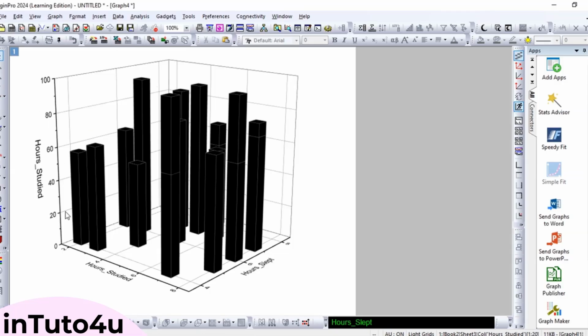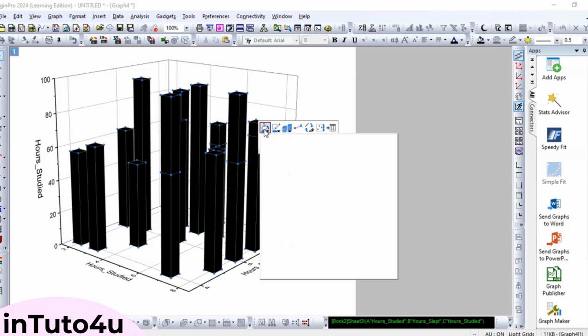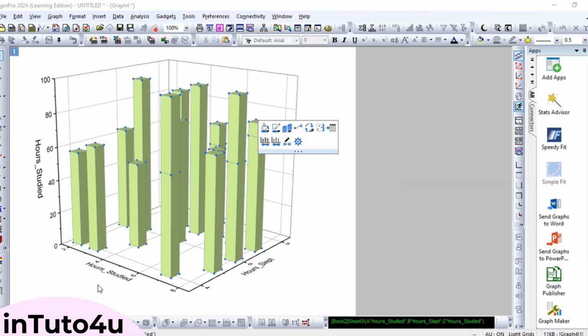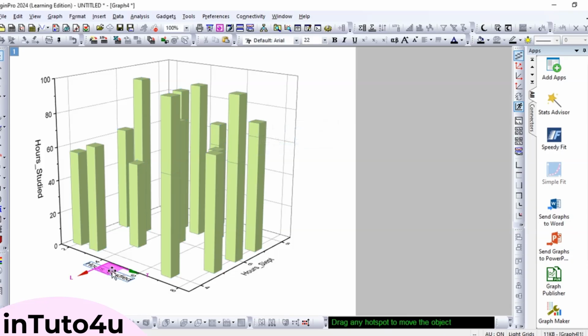Making it attractive and unique. Here's where most people stop, but I want to show you how to make your graph stand out. First, I change the colors to a gradient so that depth is easier to understand. Next, I adjust the viewing angle, because sometimes rotating the graph reveals patterns that were hidden before.